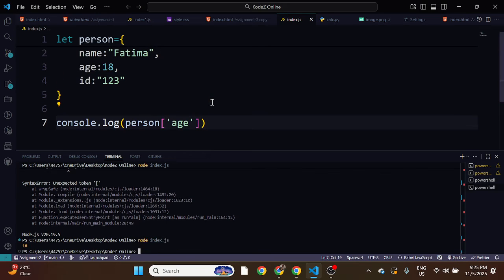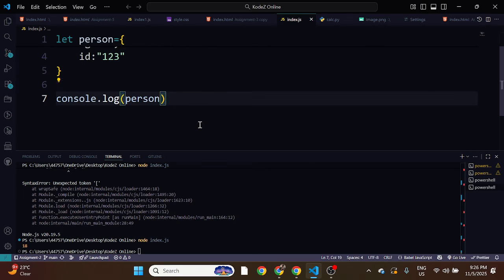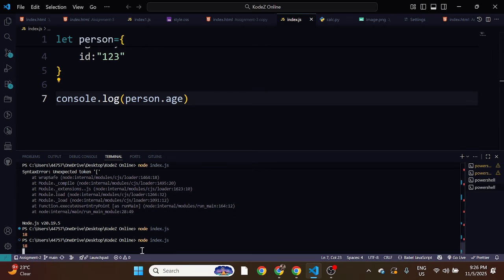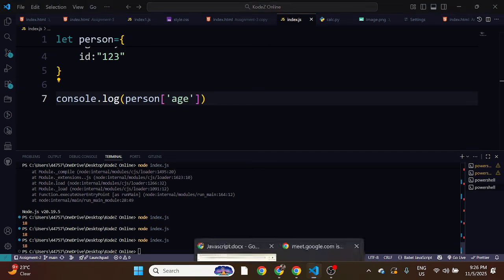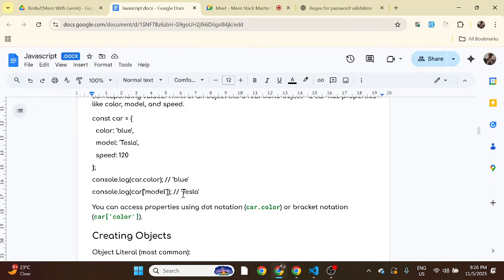Okay, so we can access the properties of an object. We have two methods. The first one is the dot method, like this we can do, or we can use square brackets. When you are using the square bracket you don't have to use the dot operator. Okay, and we have some more properties.